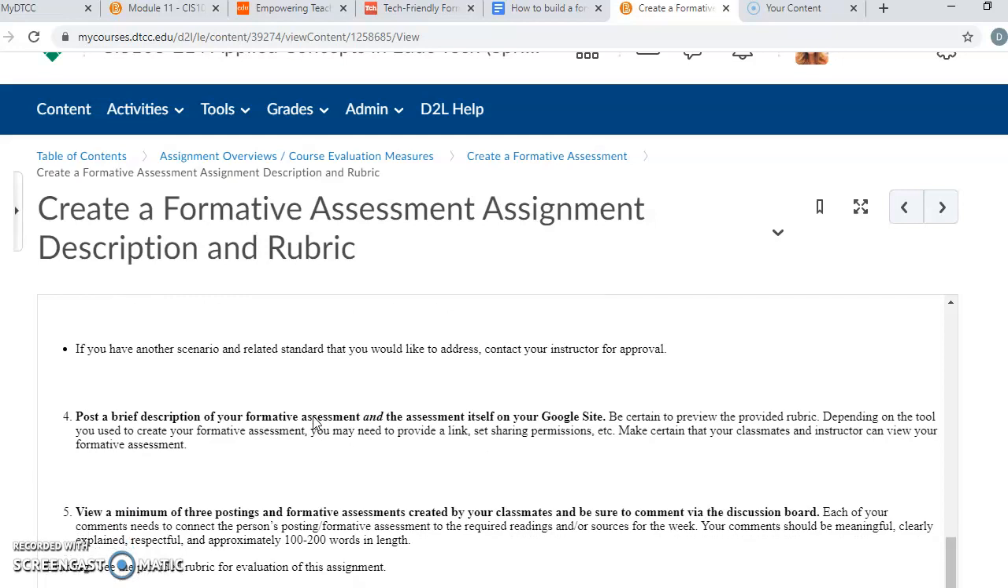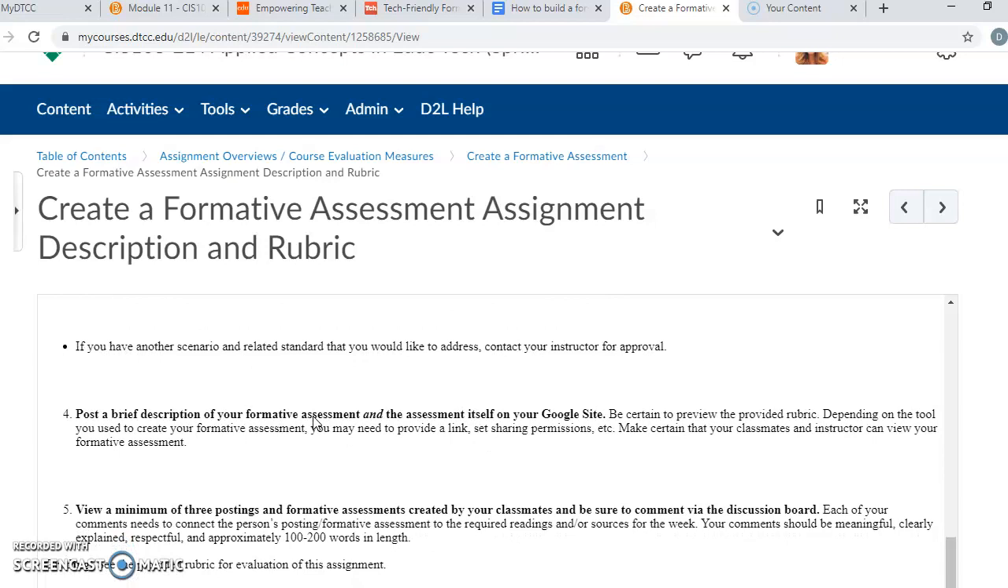So if you want to still do a virtual field trip, I understand Mrs. Hermstead had sent you the links last week to a virtual field trip. You could use one of those links that Mrs. Hermstead sent and still pick something that was an exhibit or something included in the virtual field trip that you could then create a formative assessment on. So you could do it that way.